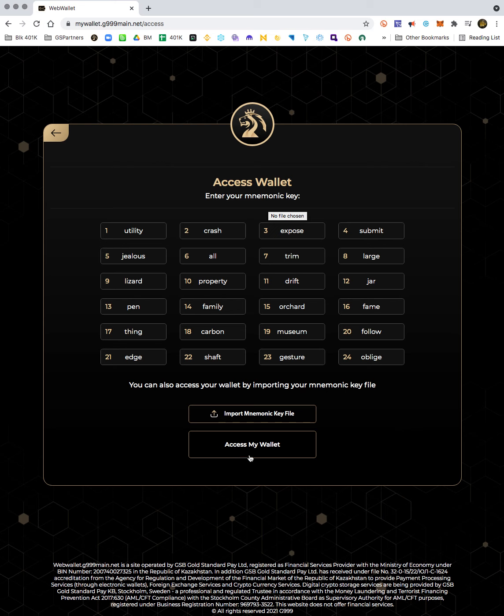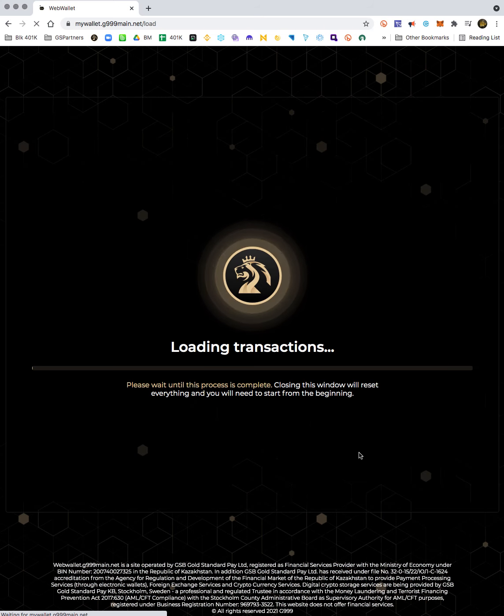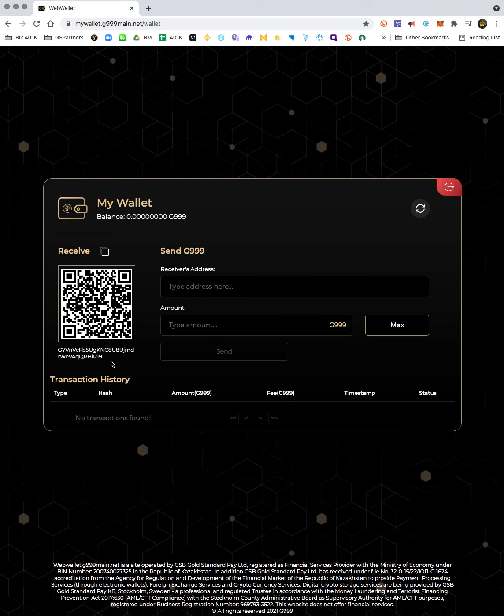So I don't have to type them in. I don't have to copy and paste. Once they're in there, it's going to say access my wallet. I'm going to click access the wallet, and boom, it's loading. I'm back in. Same wallet address. This is my web wallet.